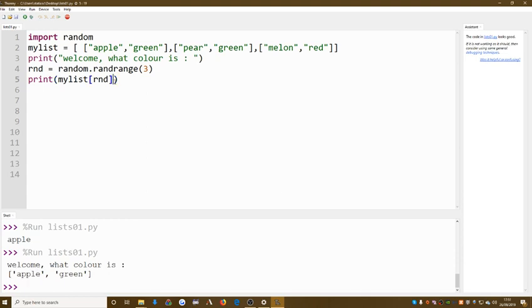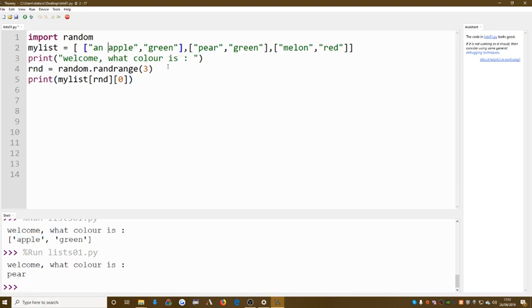So what I've got to do is brackets 0, because that is the 0th item of every one of those items. So when I run it now, what colour is pear? Or you could put, just to make it a little bit better, an apple, a pear, a melon. And then we run it again. What colour is... and you can see the random number generator working... welcome. What colour is an apple, because it was pear before. Right, so what colour is a pear?